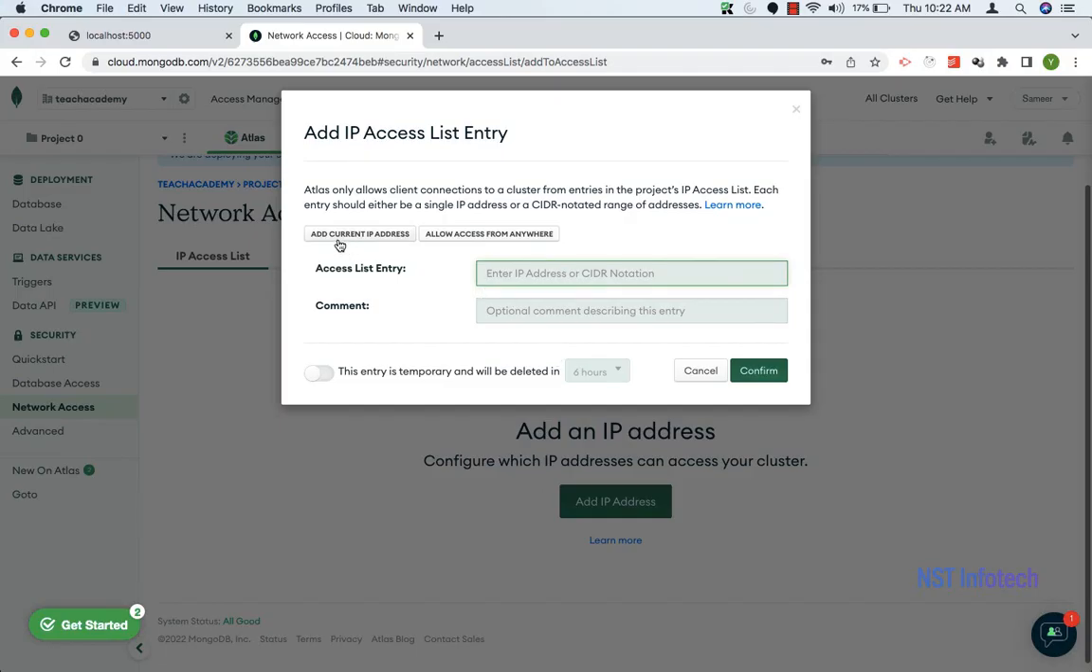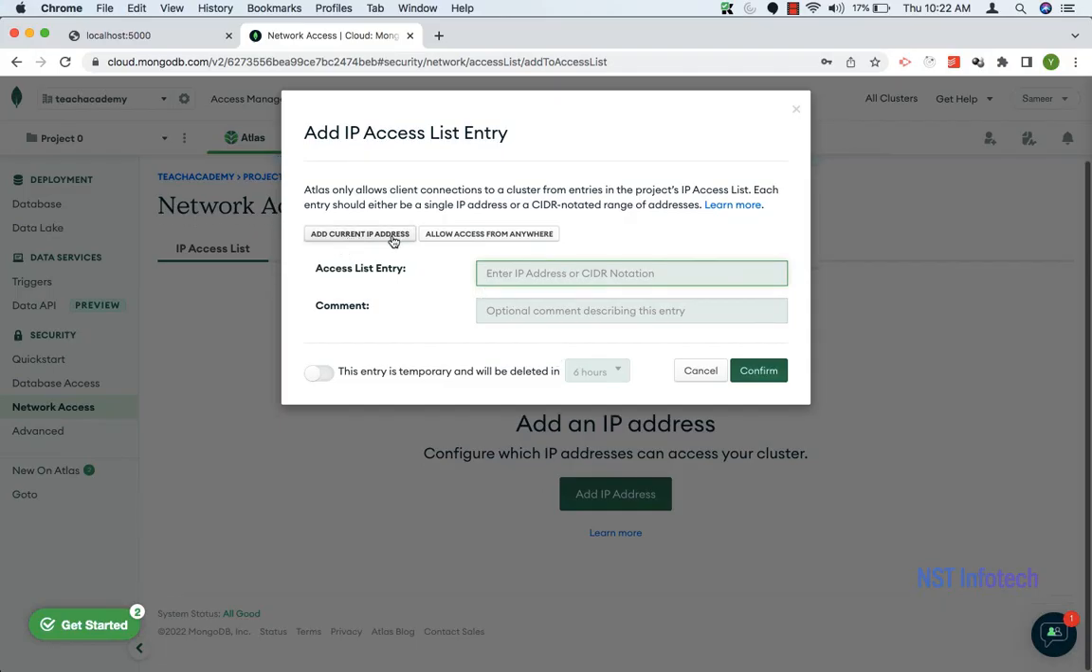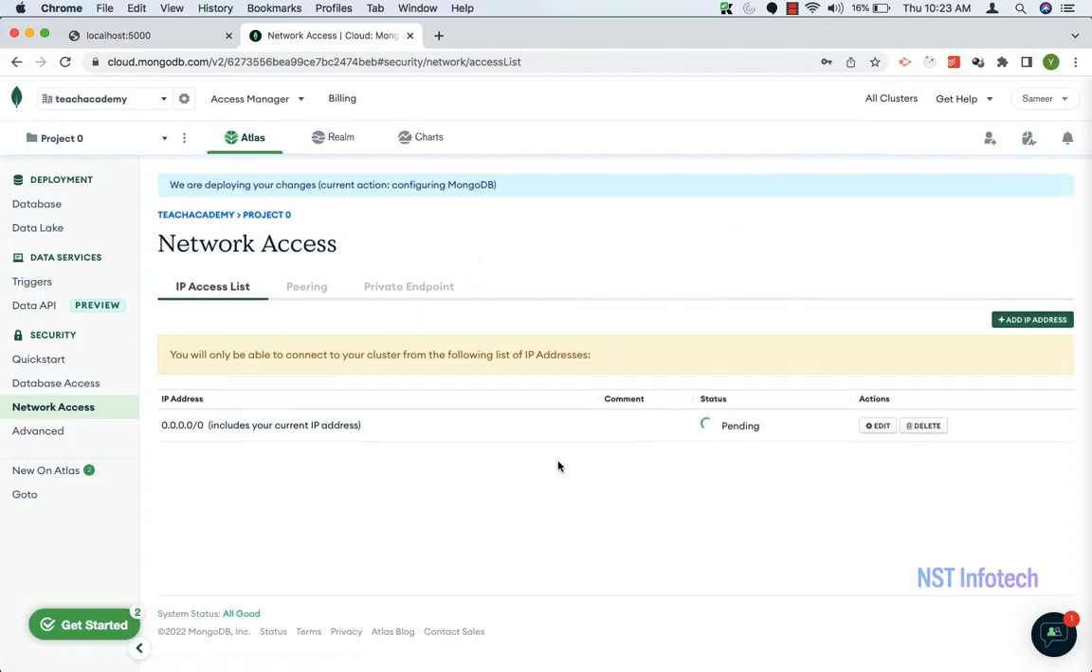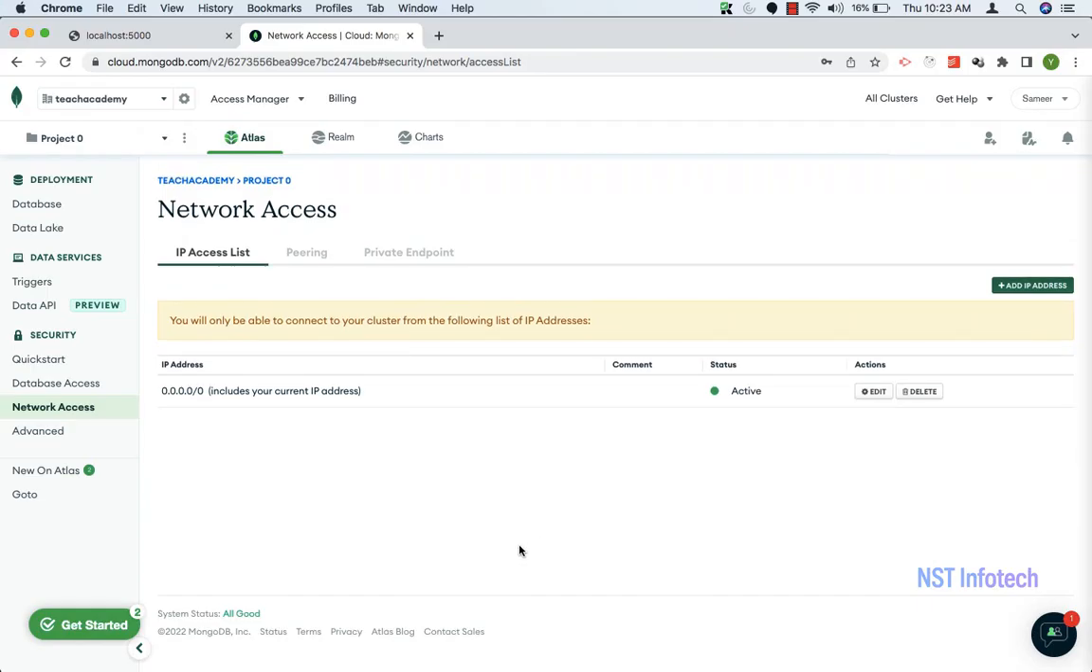Here are two options. The first one is add current IP address, and the second one is allow access from anywhere. I'll click on allow access from anywhere. Now we don't have to do anything else. We just need to click on confirm. Now the status is active. So that's all we need at this point.